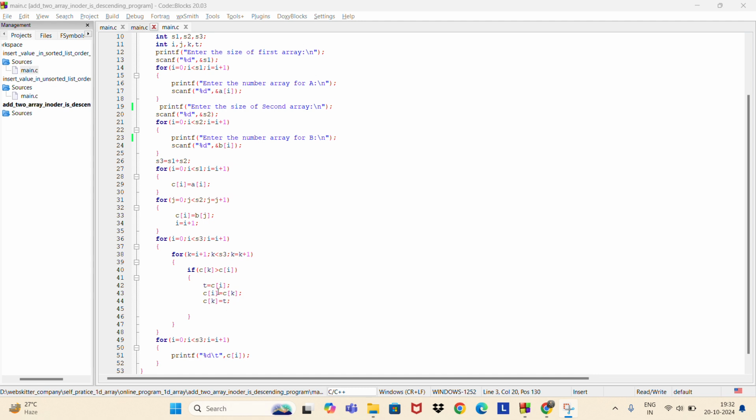This is the swapping technique. t is equal to c[i]. c[i] is equal to c[k]. c[k] is equal to t. This line swaps the elements c[i] and c[k] using the temporary variable t.